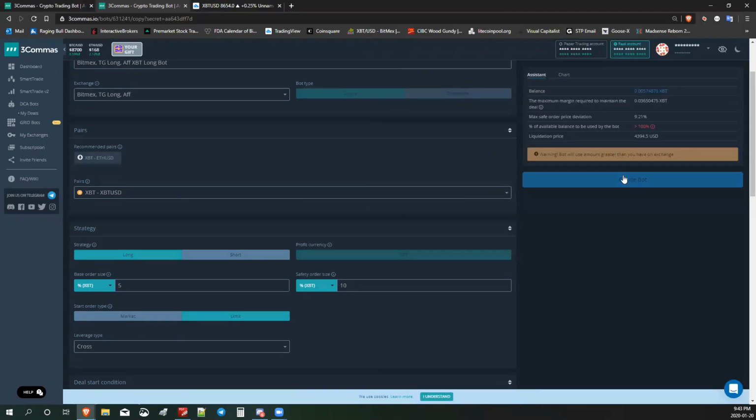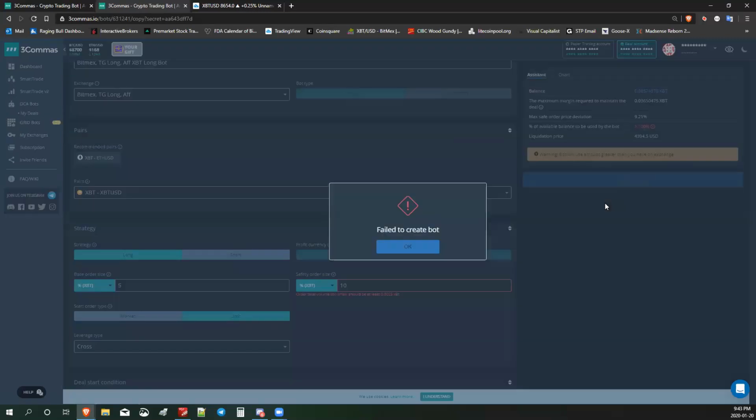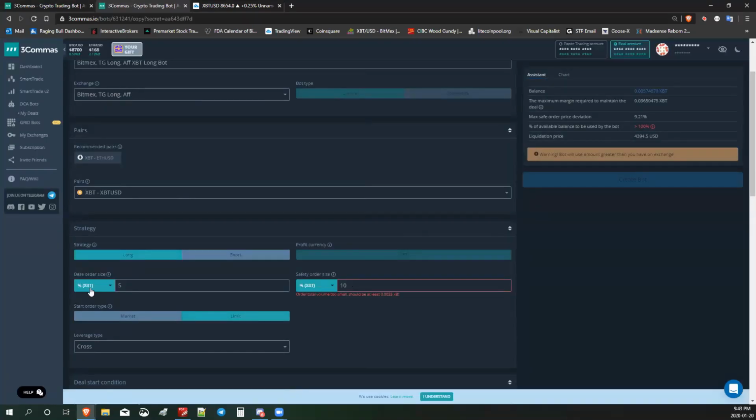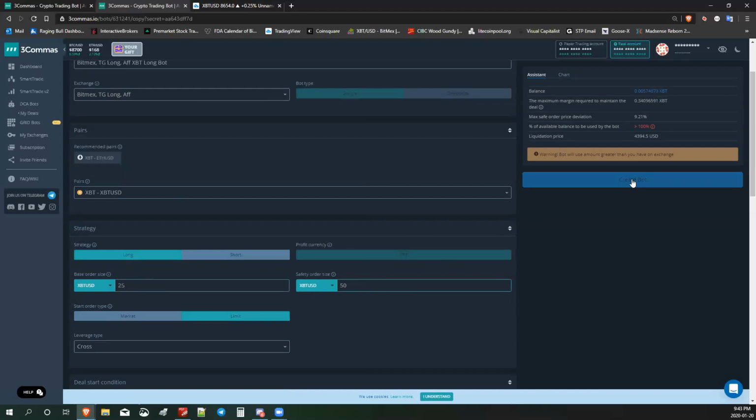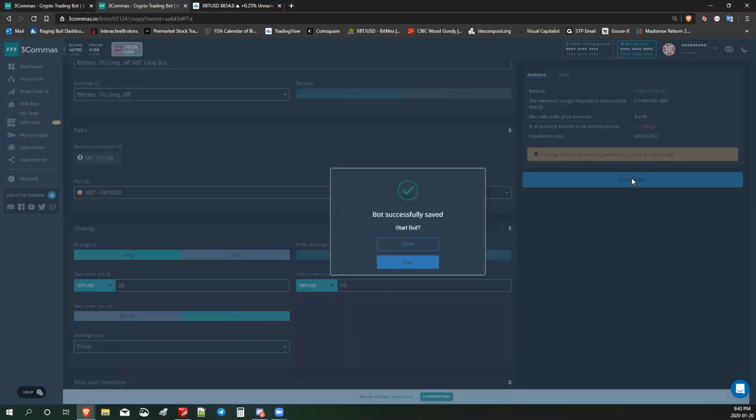So we'll do this just quickly. Accounts under $500 will get this error, and that's due to minimum order size on BitMEX being $25. So 5% is $25 at 500. Anything less, you'll get that. So what we're going to do is just click OK. Smaller accounts, just to save this, we'll have to do 25 and 50. And this will allow you to create that bot.